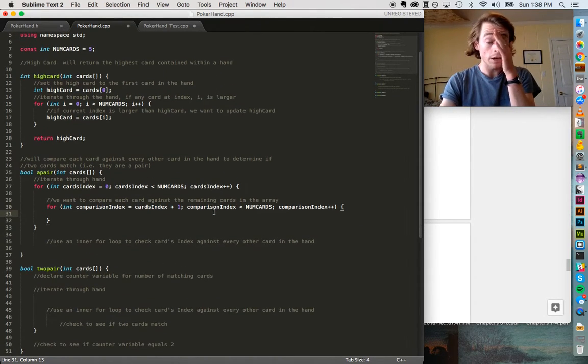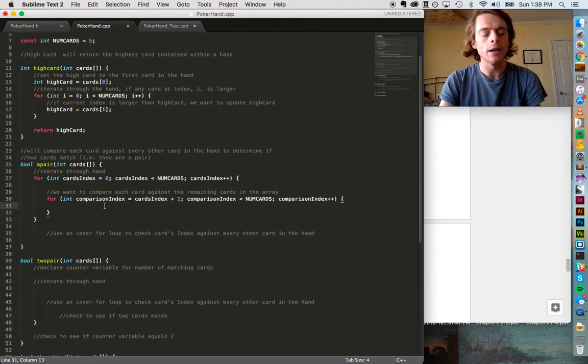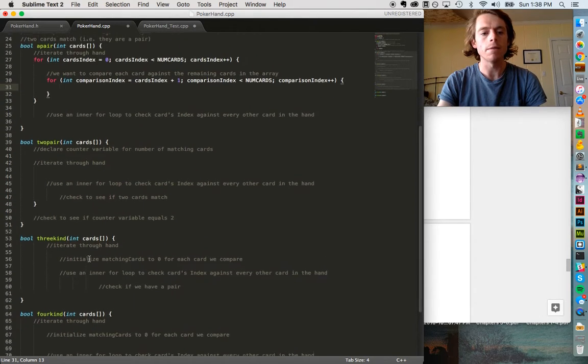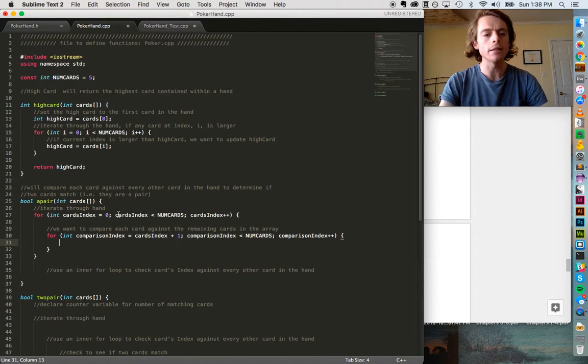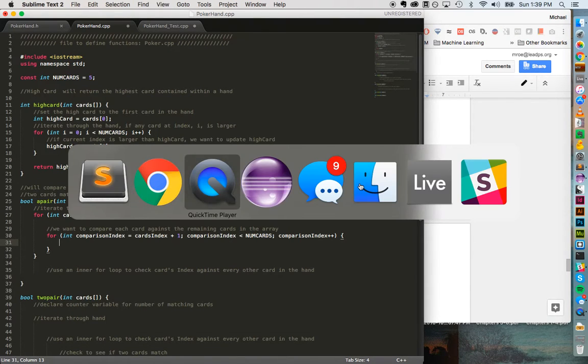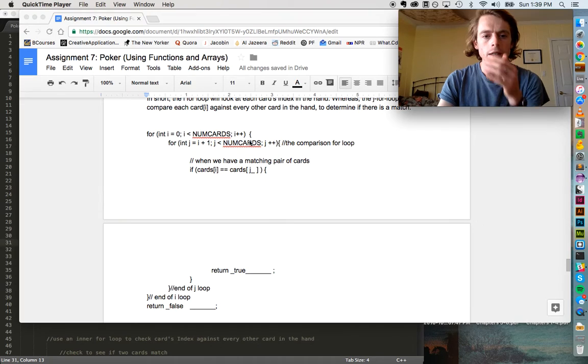Great, so this is the structure of the nested for loops that we're going to be using, and we'll be using this structure of nested for loops throughout the remaining functions in this assignment. So let's look back again at the pseudocode that we had written. So here is our outer for loop, the I loop, and then the inner for loop, which we initialize to be the outer for loop's variable plus 1.